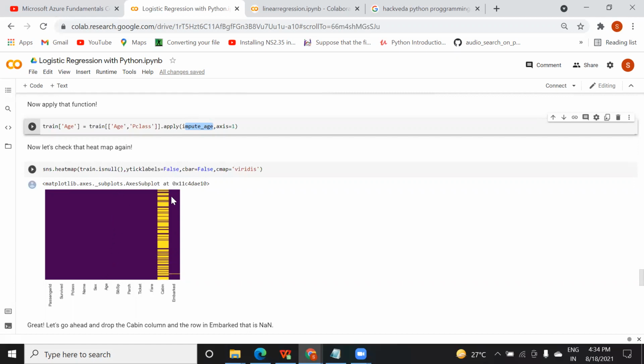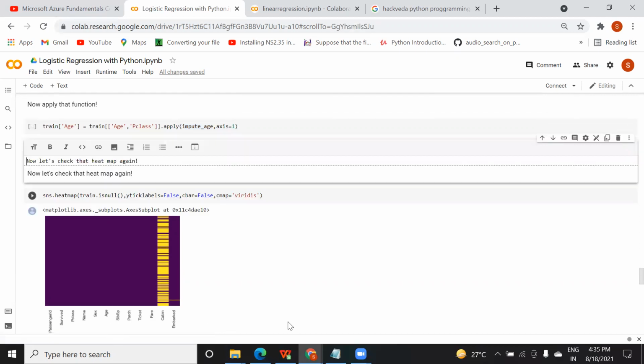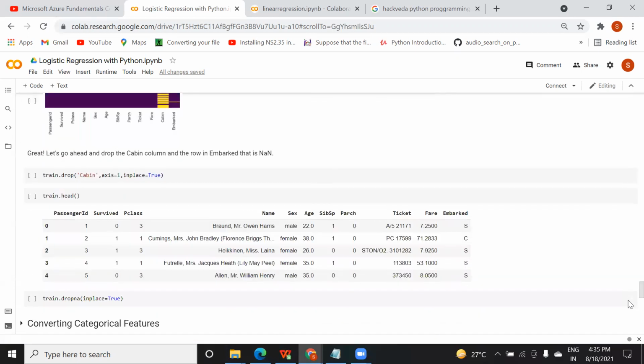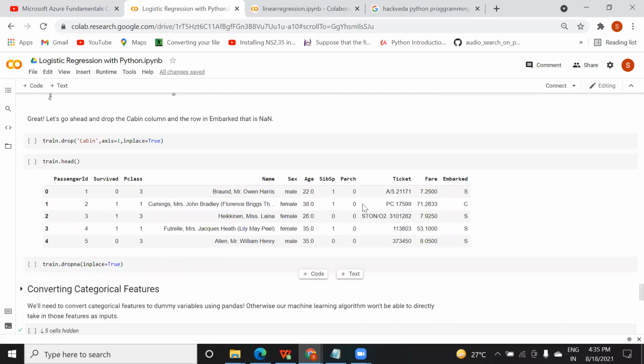And why have I not done it for cabin? Because cabin is not an important column for me. It's not a deciding column for me. But if you want, you can do it for that also. Let's go ahead and drop the cabin column and the embarked rows that are NaN. Since the cabin column is not mandatory or deciding, I have not considered it. I dropped that.